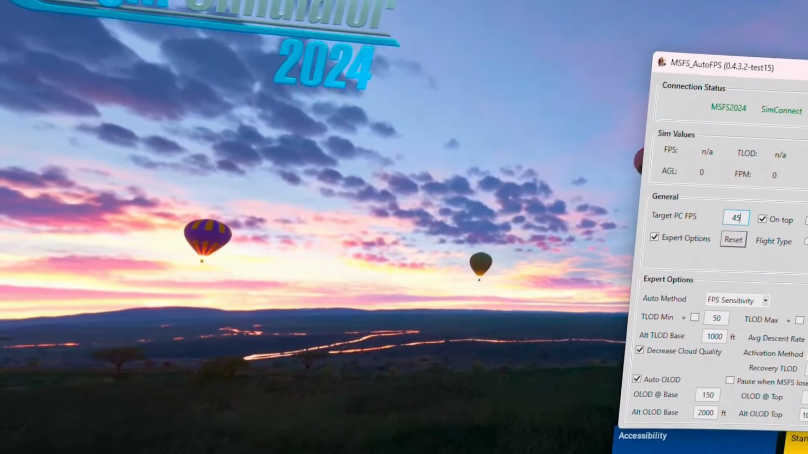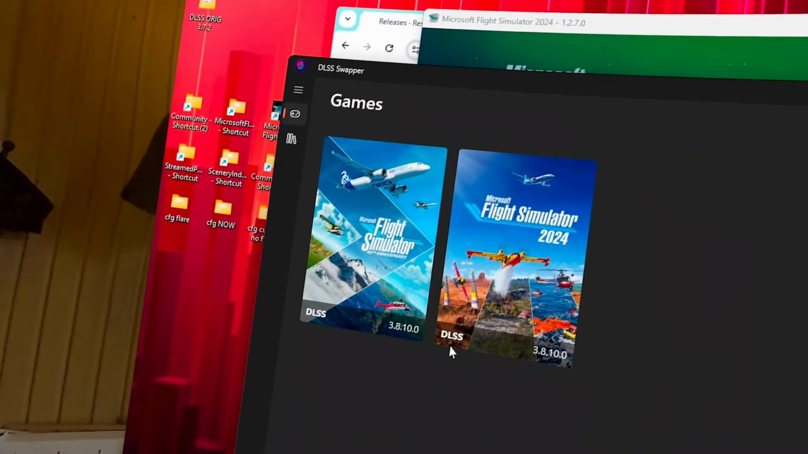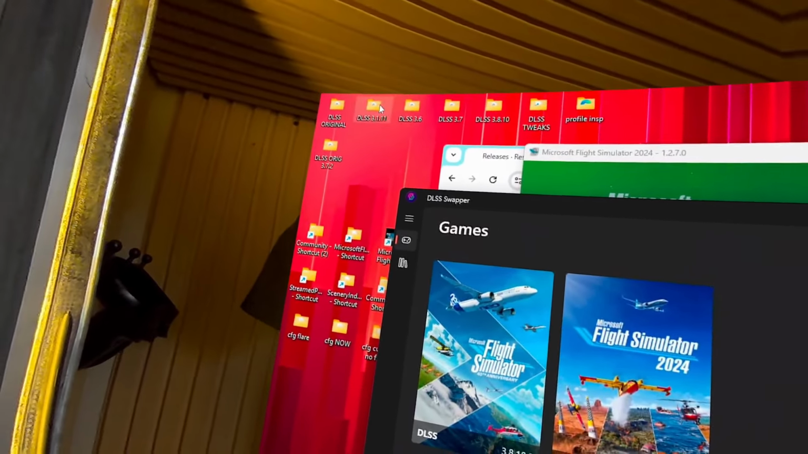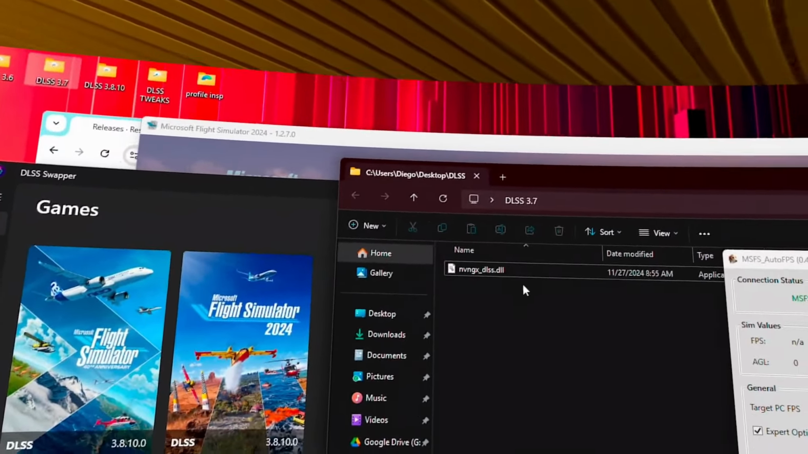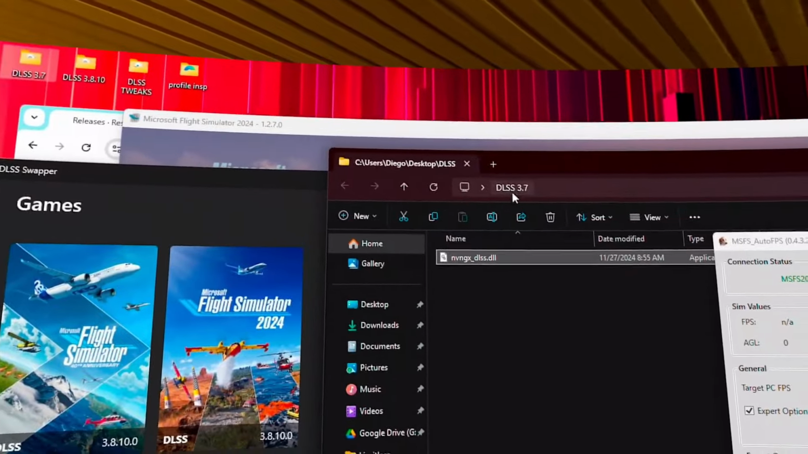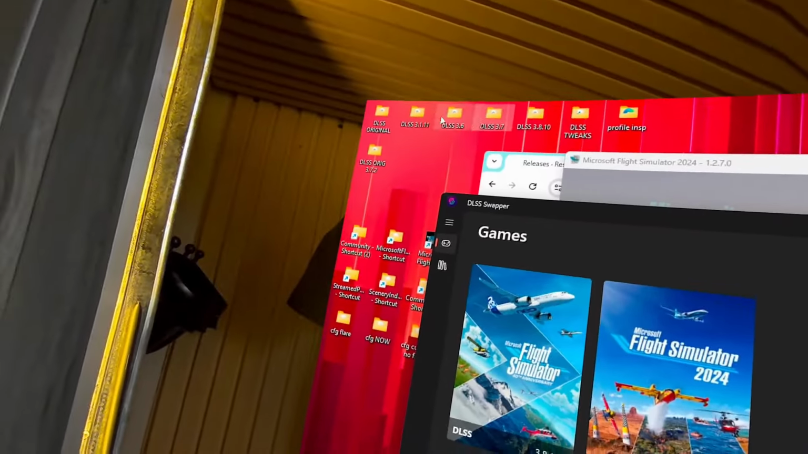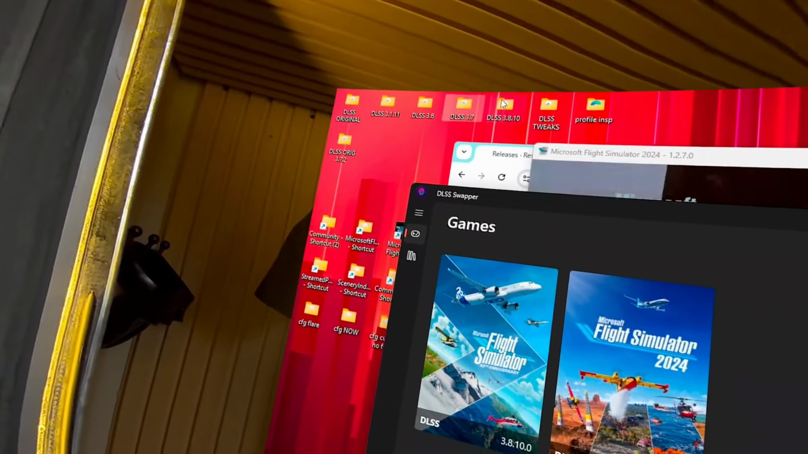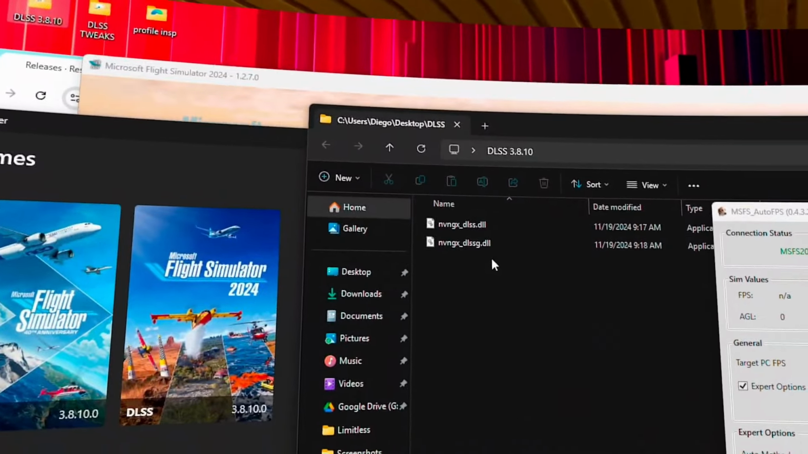In order to have the best DLSS file, you have two options. You can download them and use file management in Windows. You have this file. For instance, this is 3.7. I have them stored in my local drive. And the latest right now is 3.8.1.